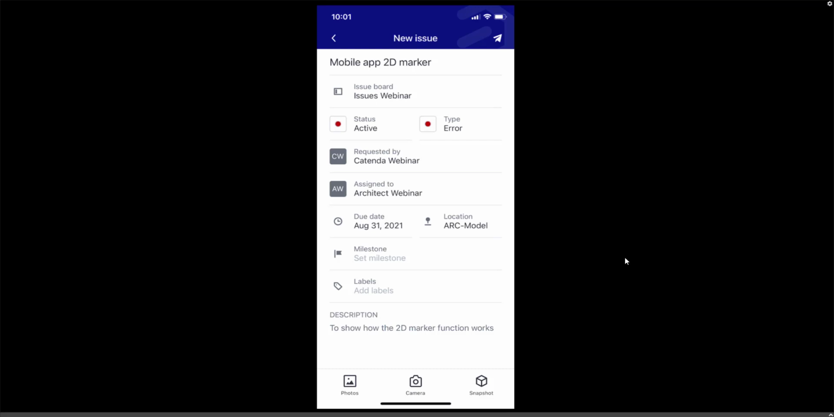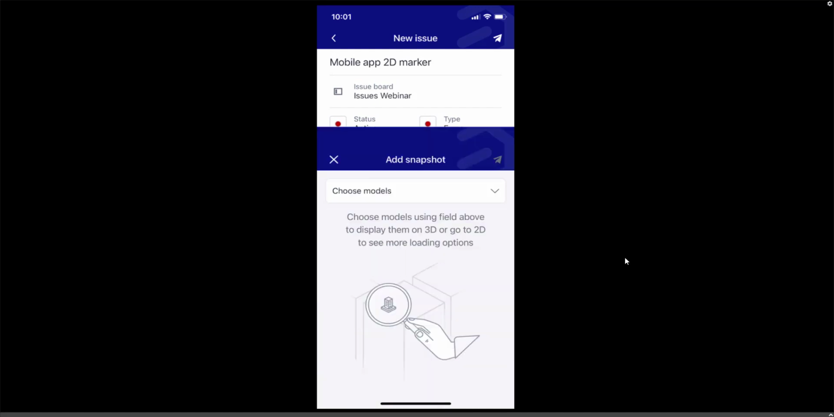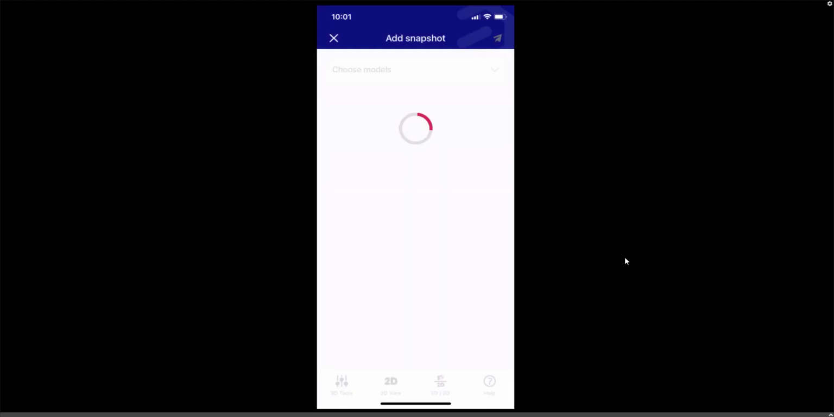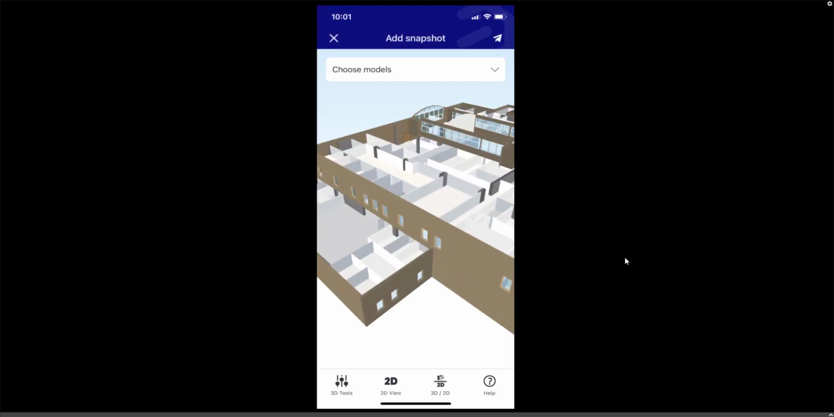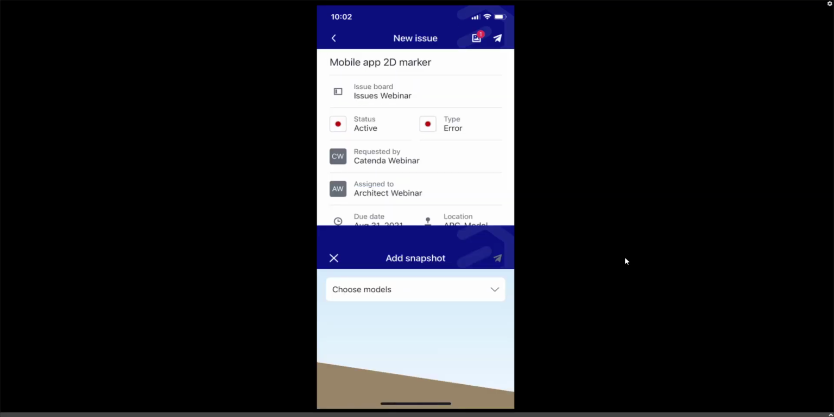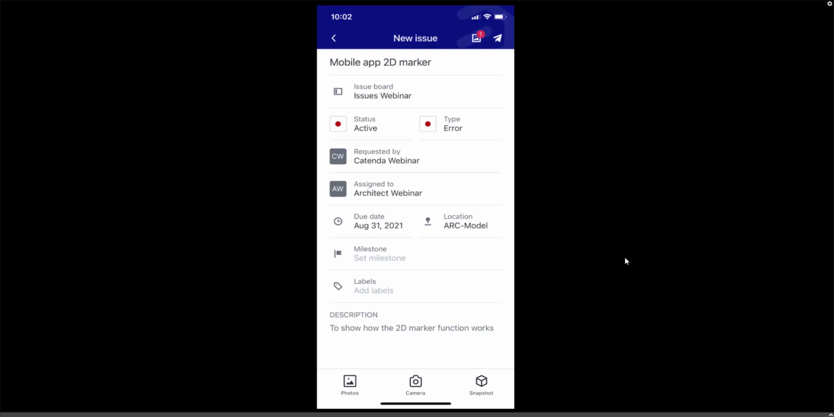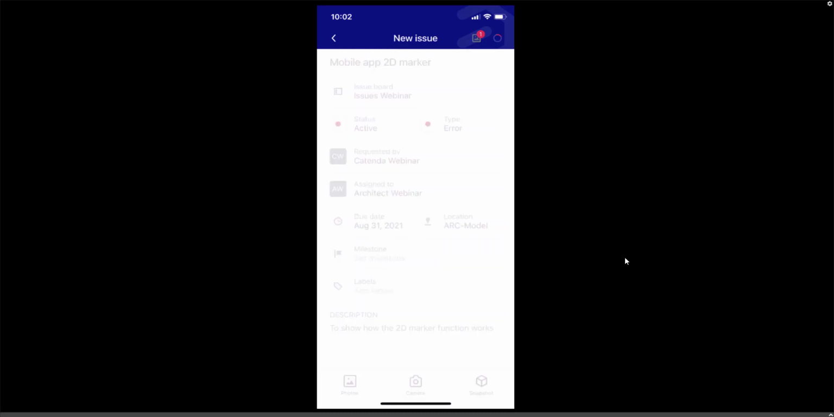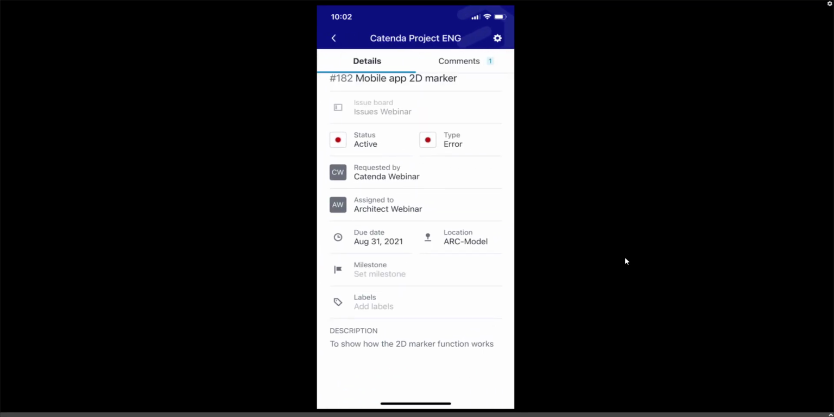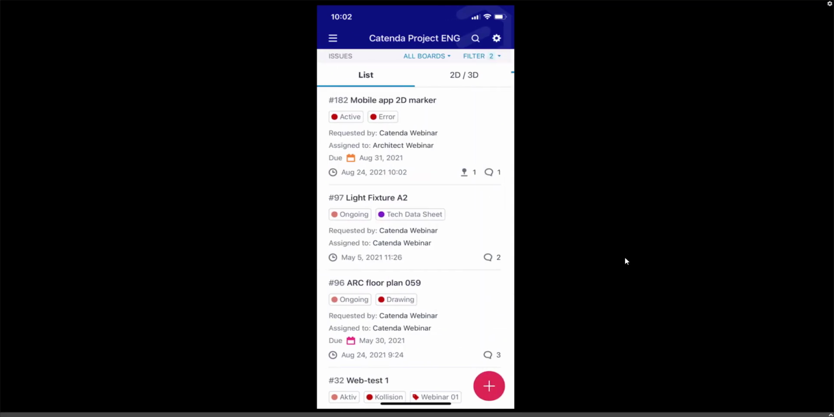So let's say we open the 3D model again. Then we can add a viewpoint also, or a snapshot, to the issue. In the top right corner, you have the create issue button. So when you click this, and when you go back to this issue now, you can look at the marker in 2D. So now you see this in 2D in the app.